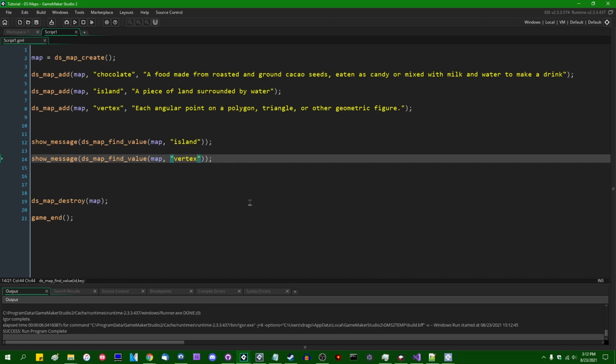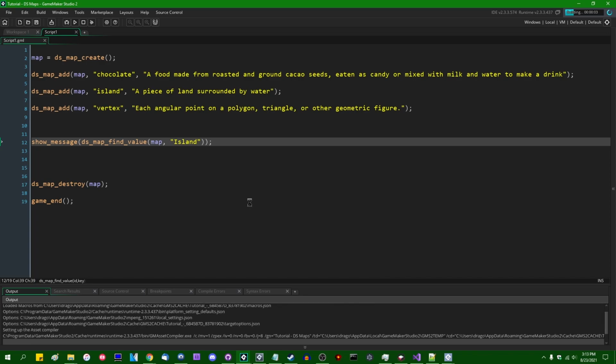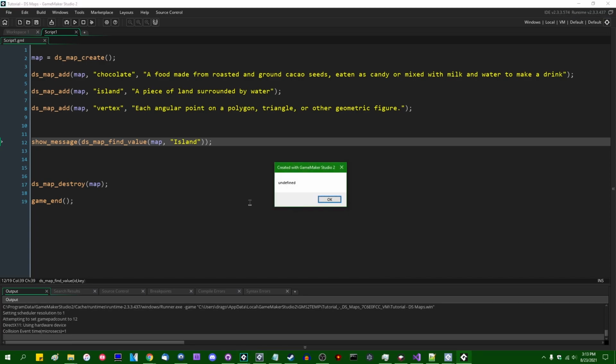It is worth mentioning that these strings are case sensitive, so if you were to add a key to a DS map in the form of a string, it is going to be case sensitive. If you were to try and look up island with a capital I, we would see just an undefined value in the message box because the key does not exist.